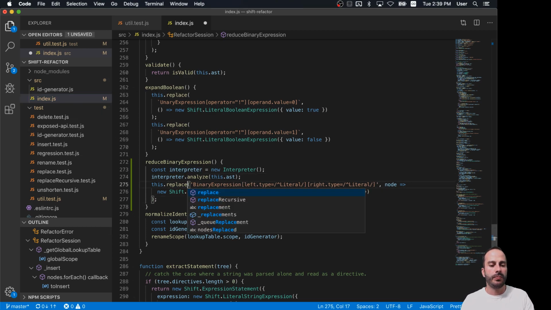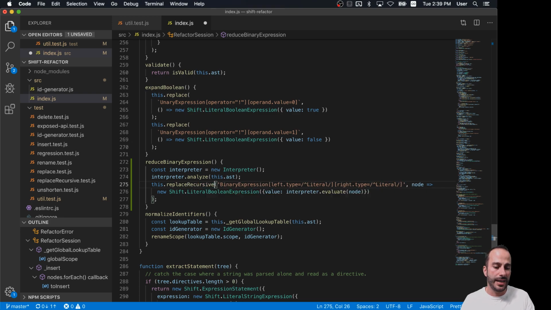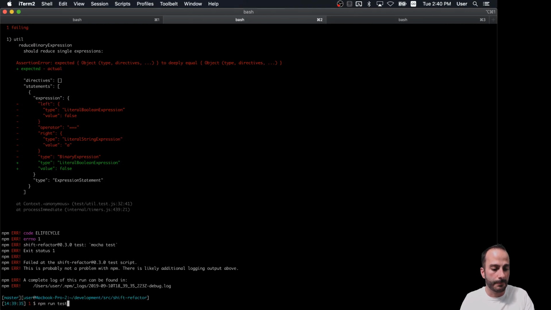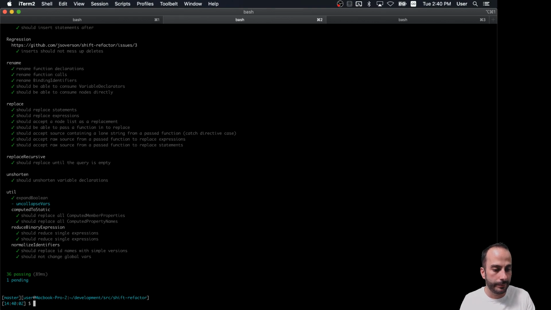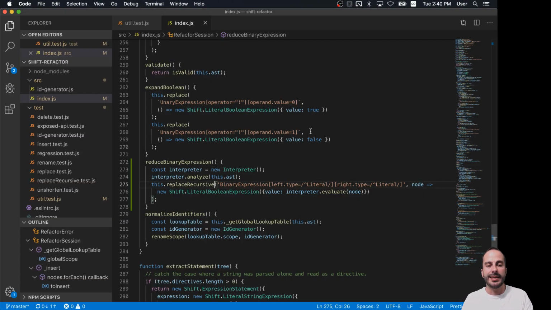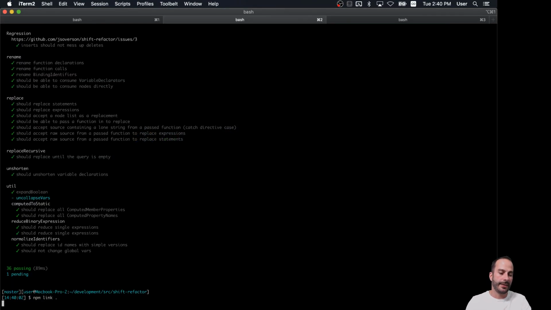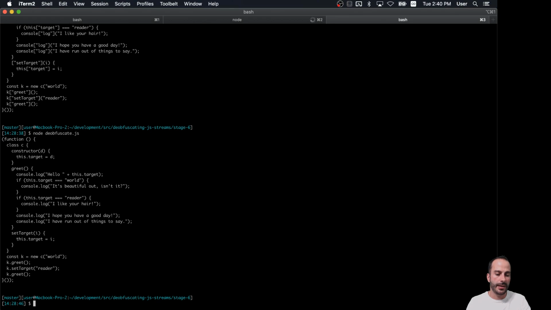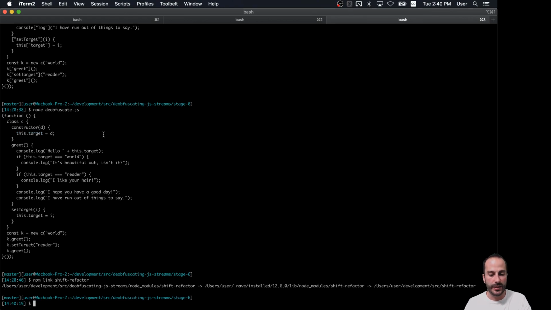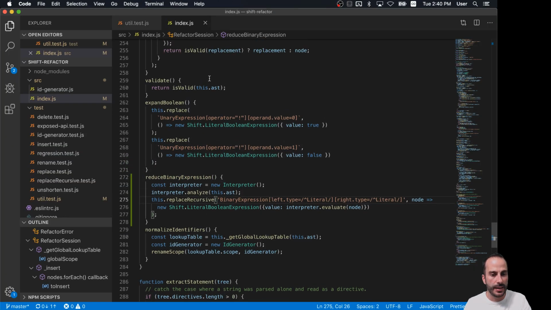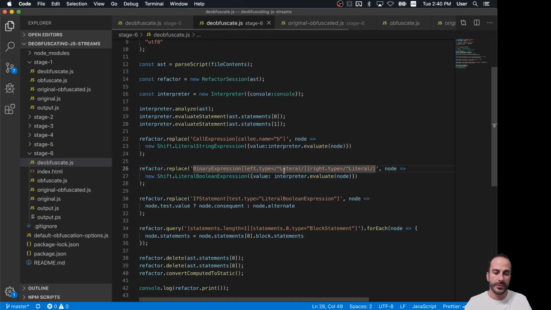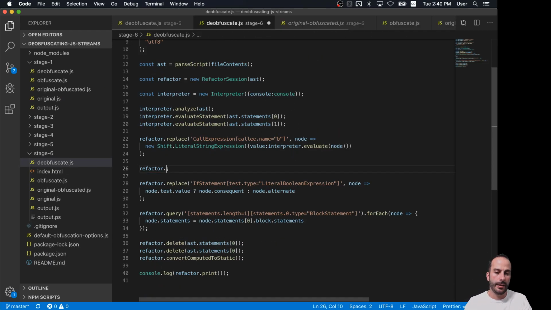All right, so we want to replace recursive, which actually should just work automatically. Bam. Done. All right, so now we have an updated shift refactor. Let's link this, go to our deobfuscating streams, and then further simplify our code. So now we are linked to our local shift refactor. Go back to deobfuscating streams. So now we can reduce binary expressions.